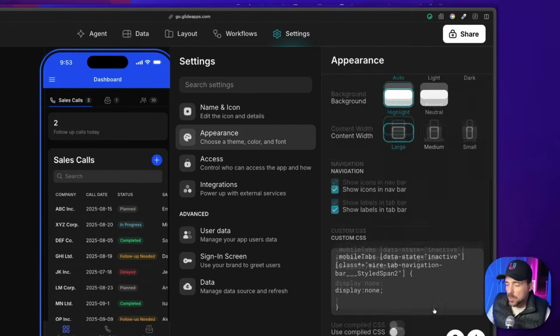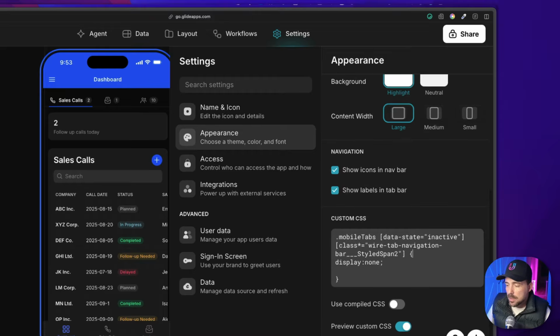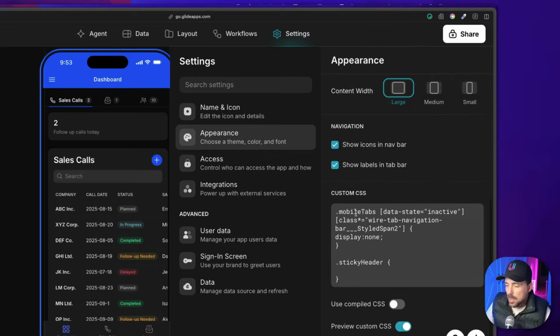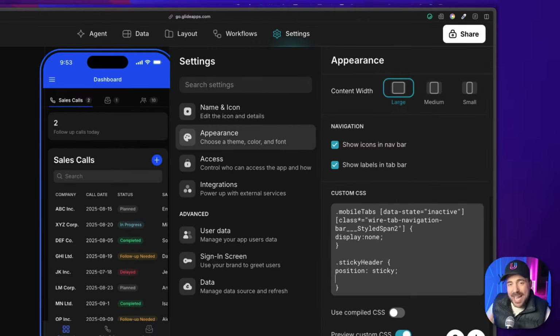appearance, and go to our custom CSS. Okay, and I'm going to add a new styling. I'm going to hit .sticky-header, open curly bracket, close curly bracket. Okay, and here's how you make a component sticky. What you do is you say position: sticky. Okay, like this. Then we want it at the top of the screen. So we'll say top: 0.